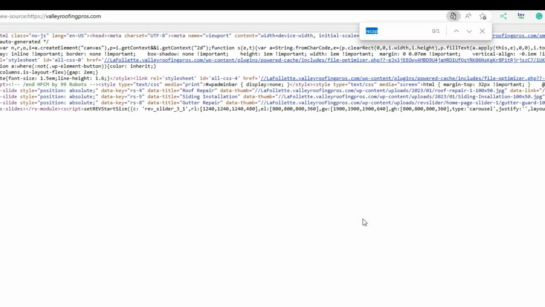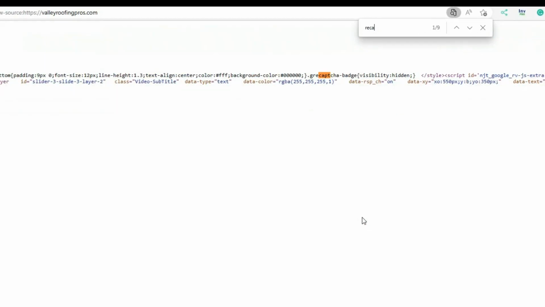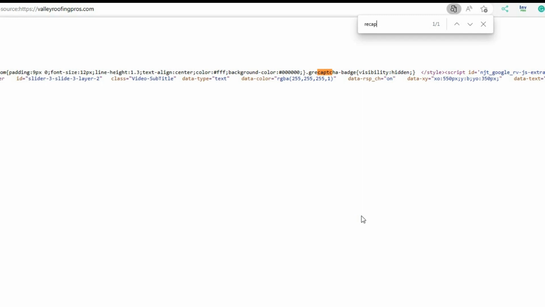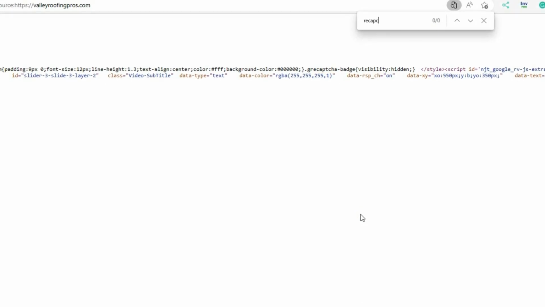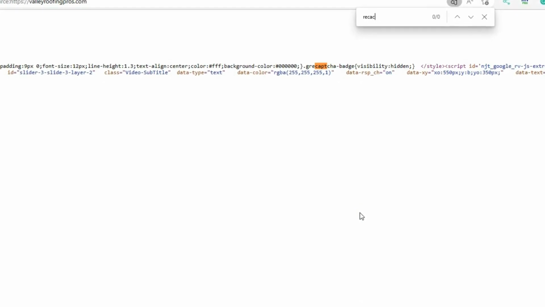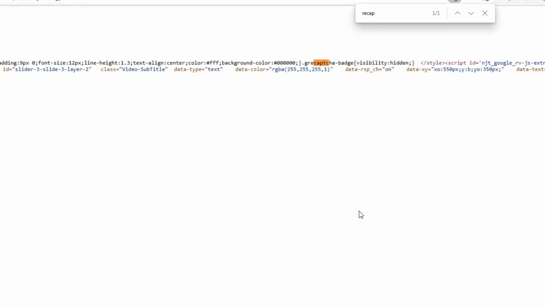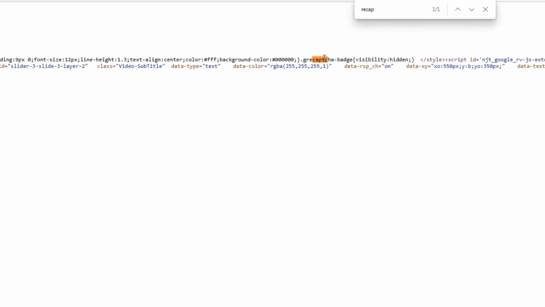Page source. Now you can already see the only thing that's loading now, 1 out of 1, is the badge.